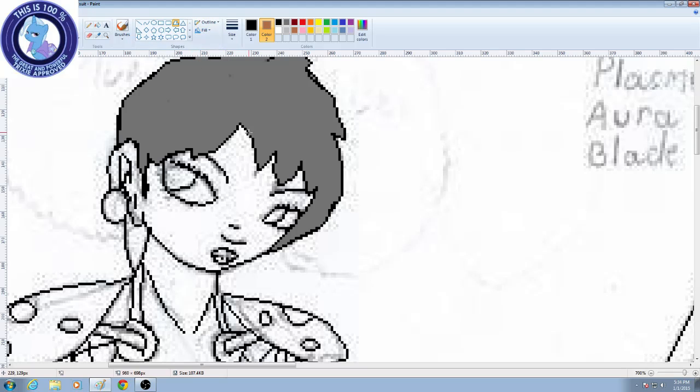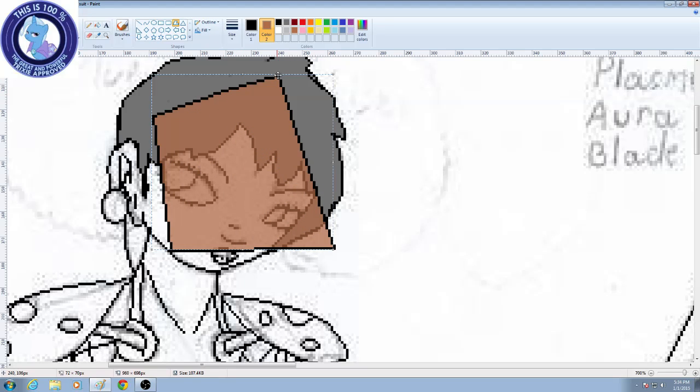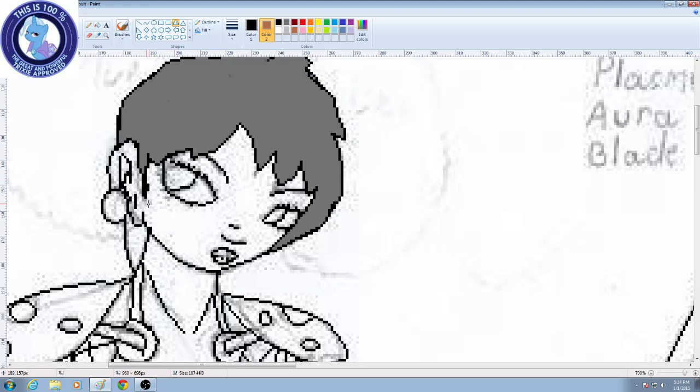So go to fill and select marker. The reason I said marker is because unlike the first color, which is solid color, marker can be seen through. See? You see how you can still see her eyes and her nose and her other eye? You can see right through it. See? Get rid of that.